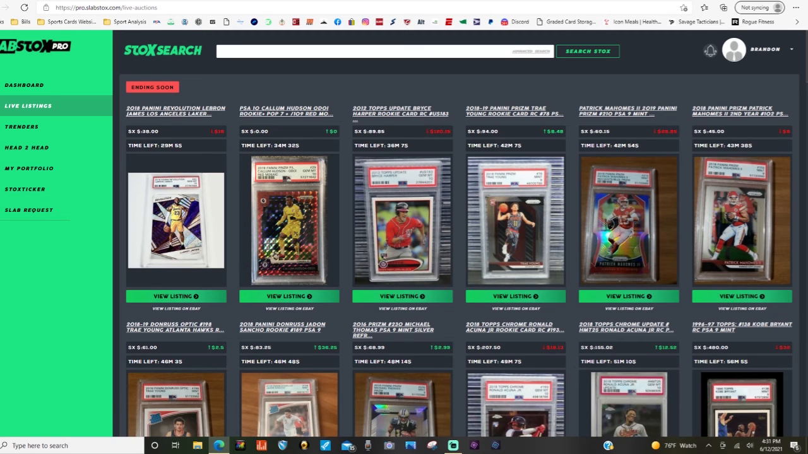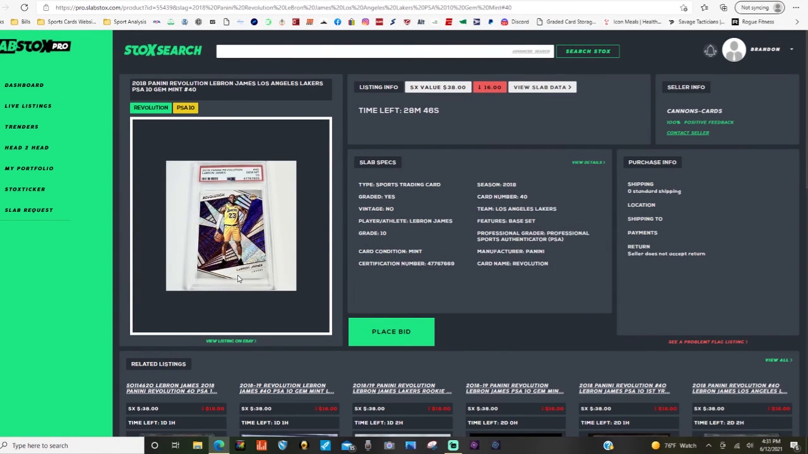So this other tab is entitled Live Listings. These are cards currently on sale from eBay. And kind of similar to the other tab, you can view the listing and you can place your bid either from the SlabStox website without going directly to eBay, or you can go to eBay directly by clicking view listing on eBay.